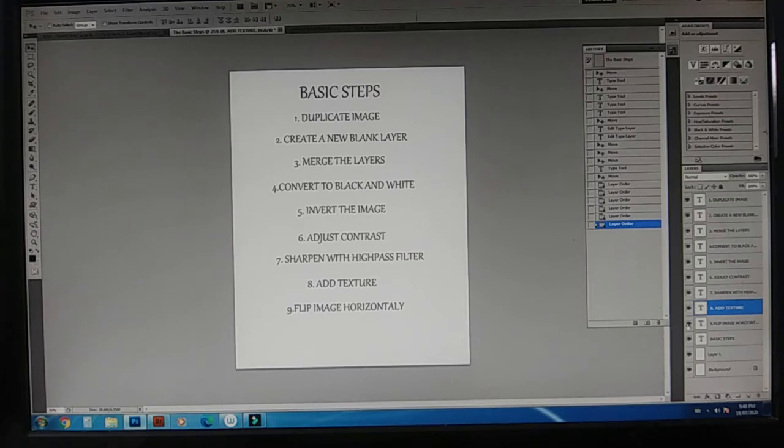I will mention again that sometimes I do not use all of these steps, and sometimes there might be different steps. So get ready, guys, for the first image.